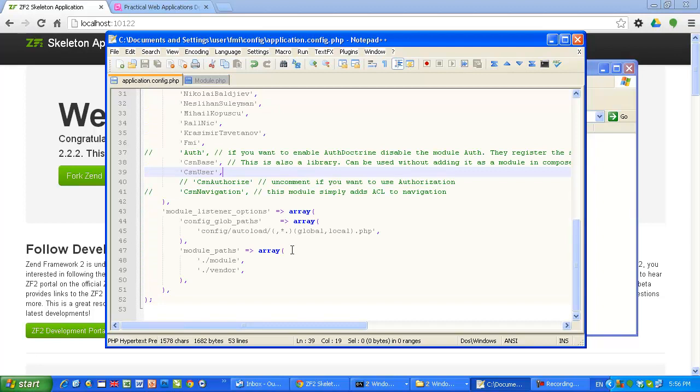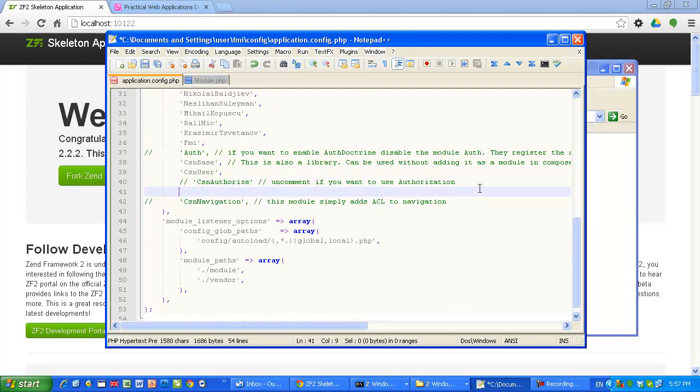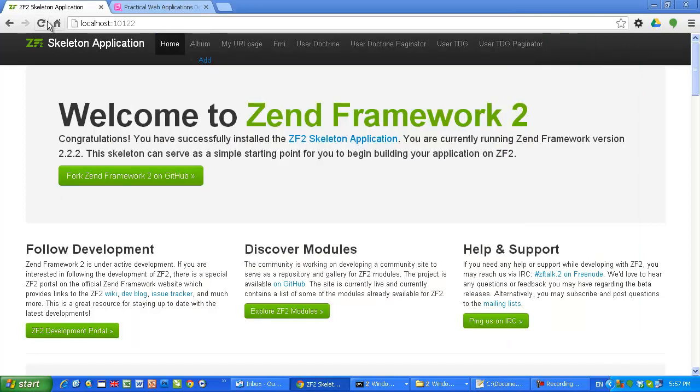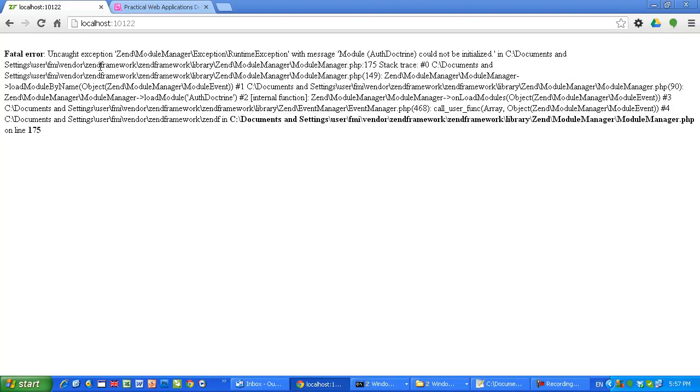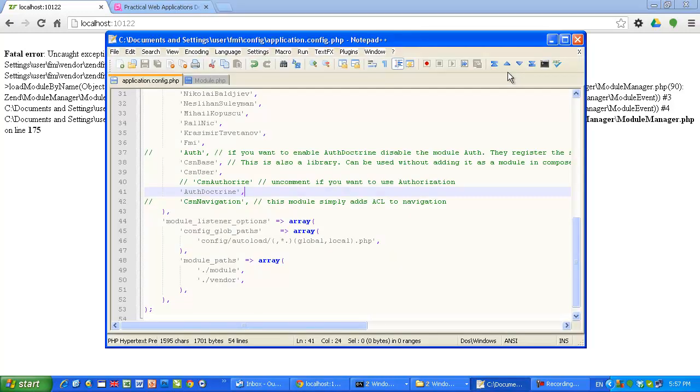Now we have to inform our application that we just created a new module. I'm gonna do it here, AuthDoctrine. Let's make sure now the application still works. We didn't break anything. Yes, we did break something. Runtime exception: module AuthDoctrine could not be initialized. Let's see why.